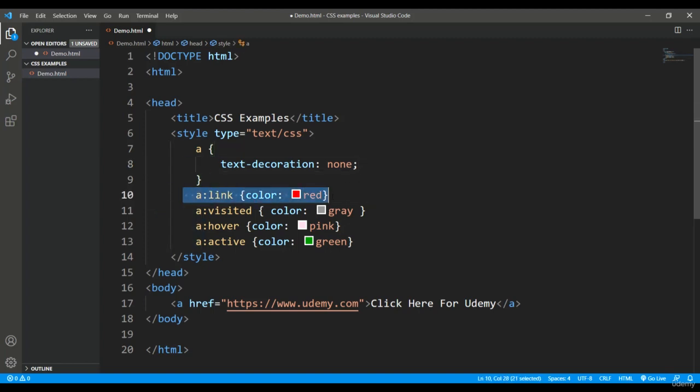After that, for different purposes, I am using different colors. For example, for the anchor link, the color of the hyperlink will be red by default, means the text will be red by default, instead of blue, right? Visited means once you visit that particular link, then it will be grayish color. However, when you put the mouse over it, at that particular time it will be pink. When you click, it will be green.